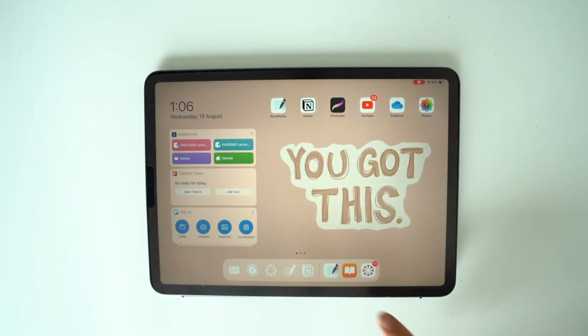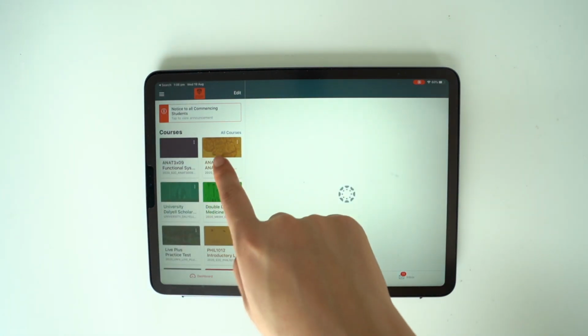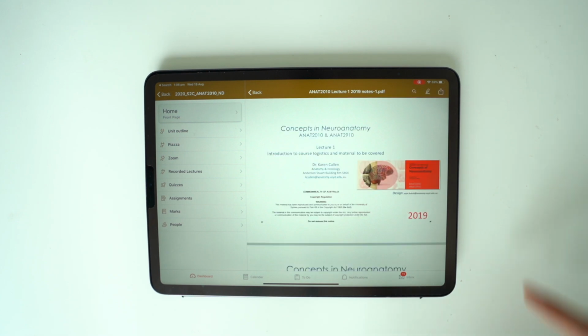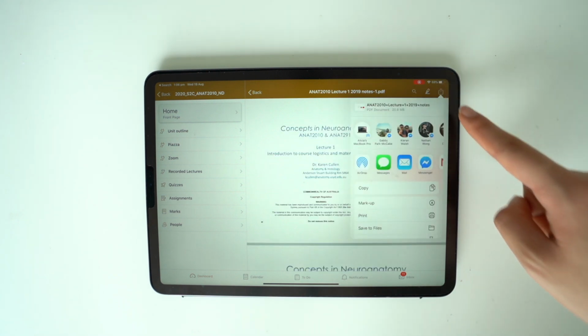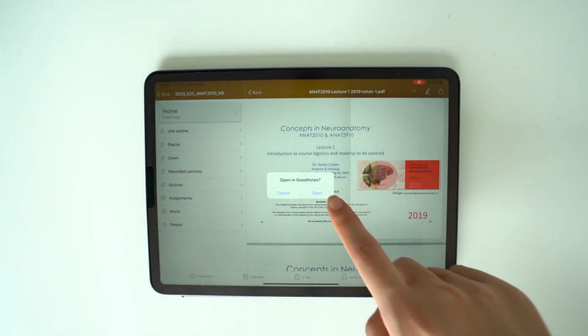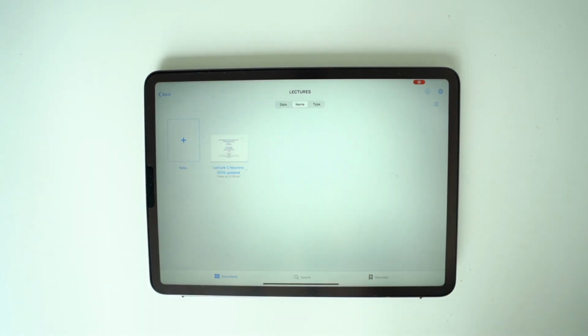The really cool thing about taking digital notes is that you can annotate all over your lecture slides as well as create your own handwritten notes. So what I'm doing here is I'm importing the lecture slides from my uni website. All you do is click the little export icon at the top right corner and you can directly open into GoodNotes and you can name your file and put it in its dedicated place.